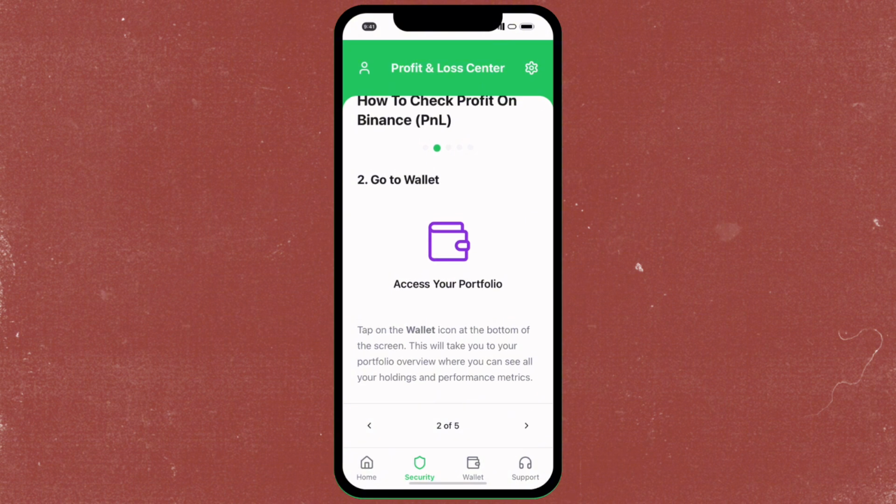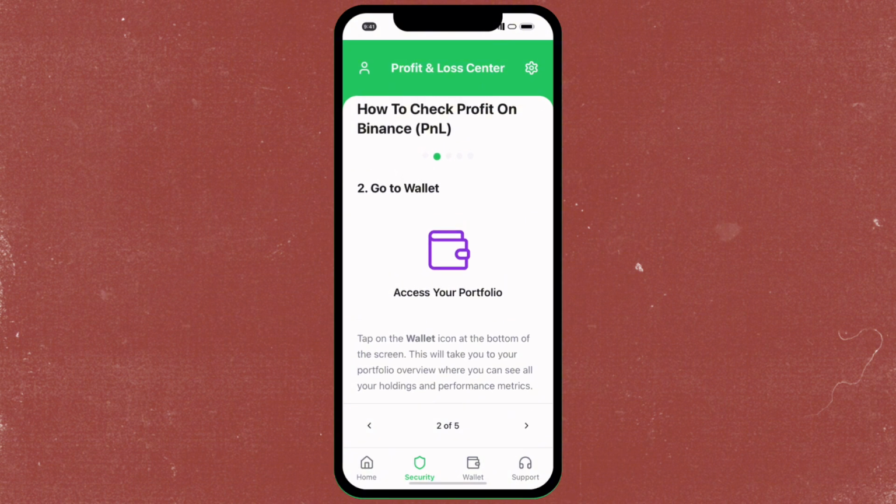Next is go to wallet. So tap on the wallet icon at the bottom of the screen. So this takes you to your portfolio overview where you can see all your holdings and performance metrics.